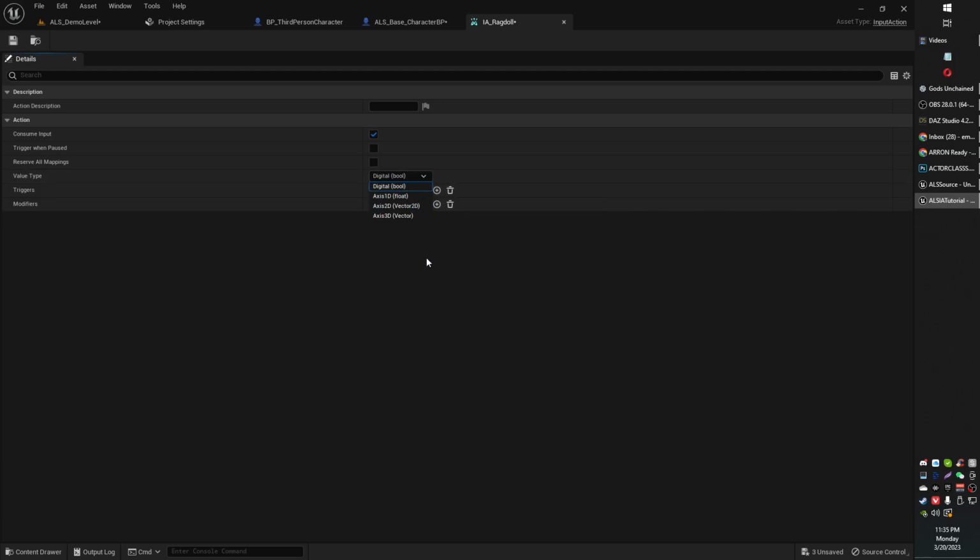I'm pretty sure that's what that is all about. And depending on which one you choose, the input action mapping will have some different options available to you. So it's important to choose the one that you need. In this case, just digital bool is all we need.